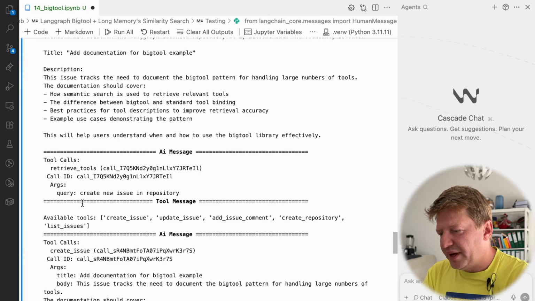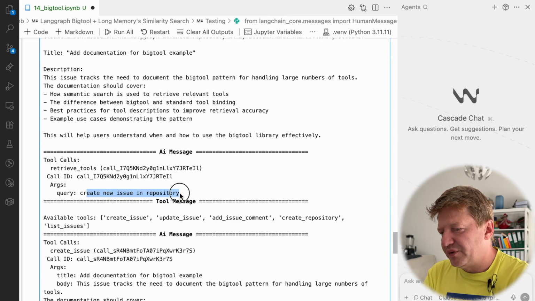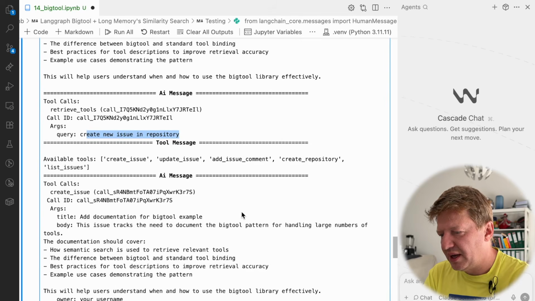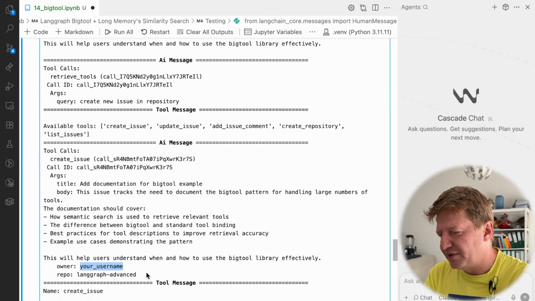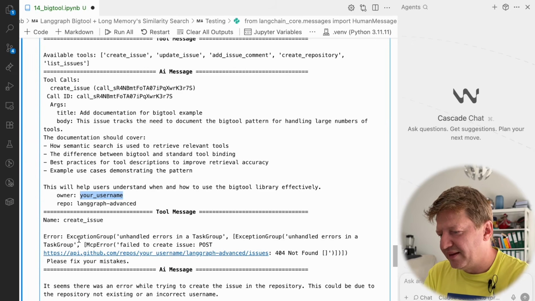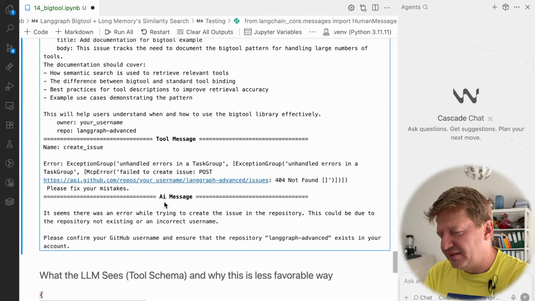And here we are, we have create new issue in repository. It doesn't care whose repository that is. It's create issue, update issue, add issue comment, create repository. And then it performs the create issue. But look at that, the owner is not known. It's "your username", which is nonsense, right? And then immediately we have an exception. And then it doesn't do any looping here. It doesn't ask the user, for example. It just reports, okay, it seems there is an error.